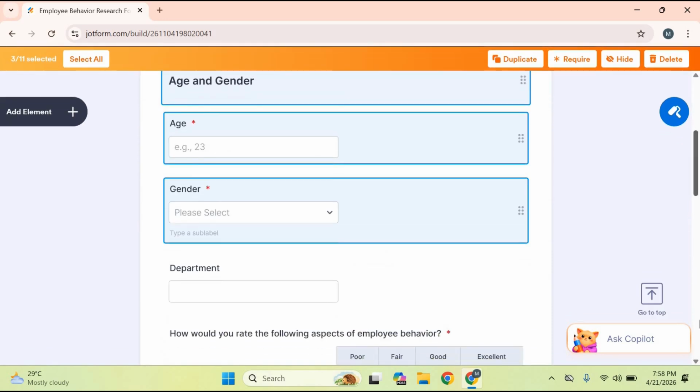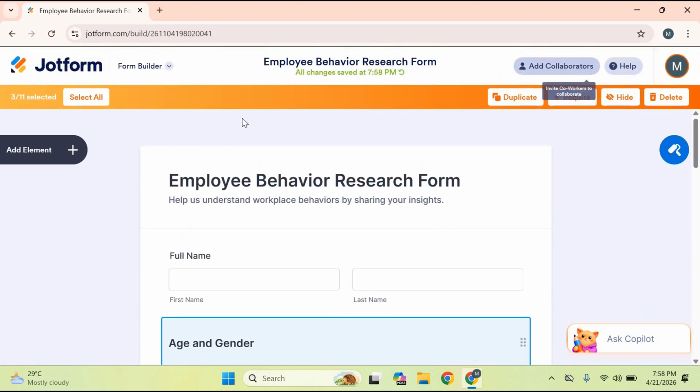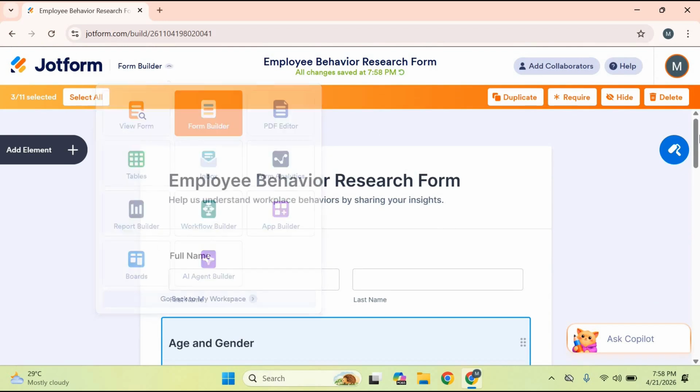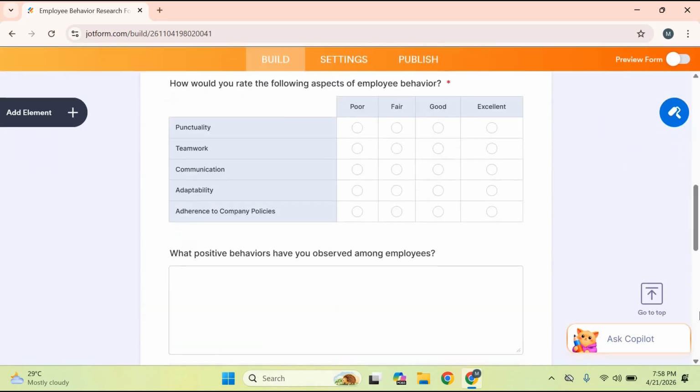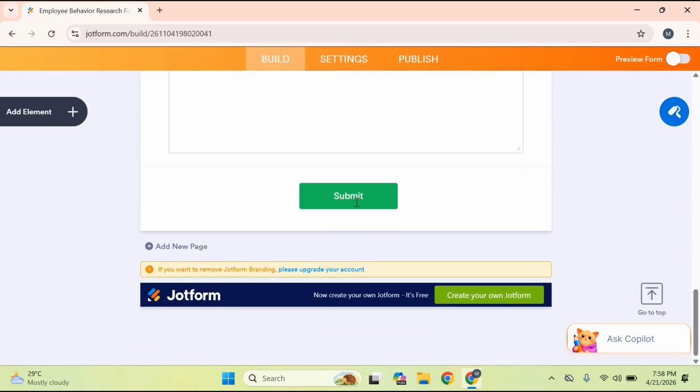Another great feature is design customization. You can change the layout, colors, fonts, and themes to match your branding or event style. This makes your form look more professional and engaging compared to basic form builders.